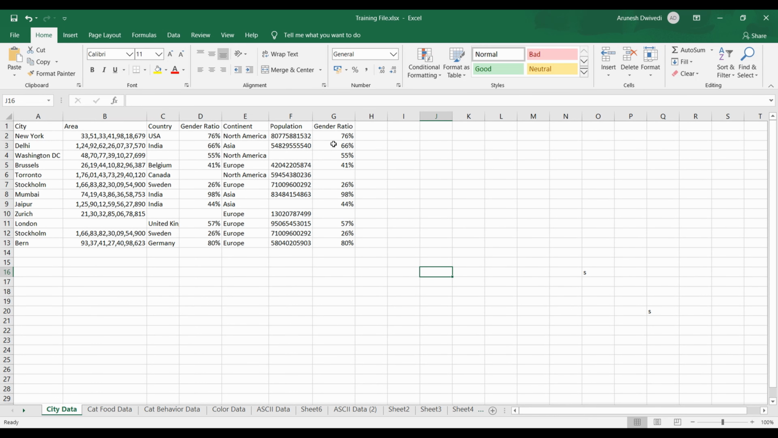There is another way to navigate the rows and columns. So let's say I'm in row number 3 and I'm in column number G, and I want to go to the starting of this row. To go to the starting of this row, I need to press Home.